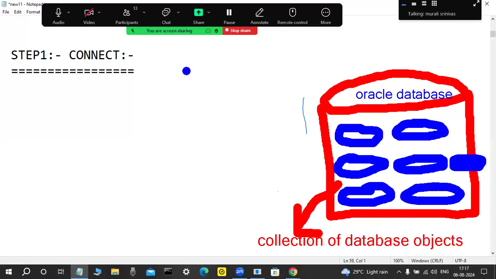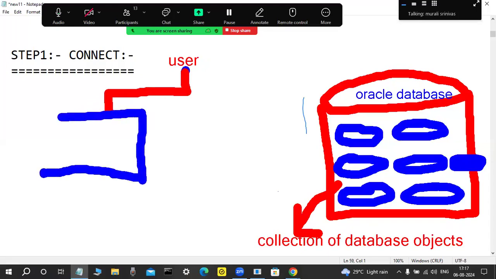Now observe here, users are there. Employees communicate with this database by giving only a username and password. Users first connect to the client tools. Observe here, your users first connect to the client tools.